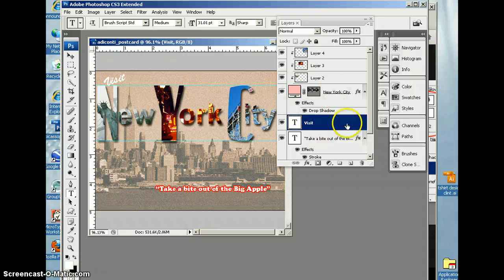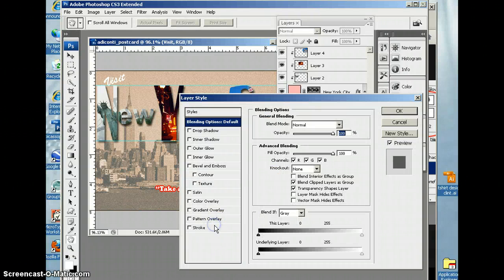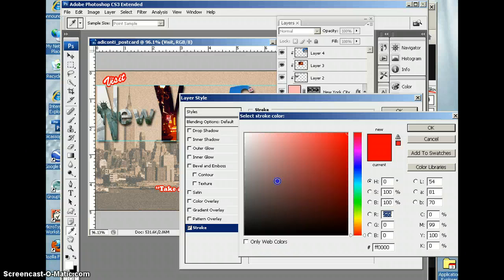And that's pretty much it. I think we put a stroke around that as well. Yes, but make that black.